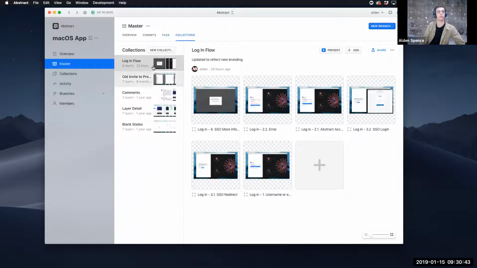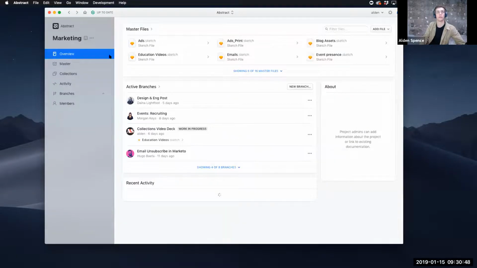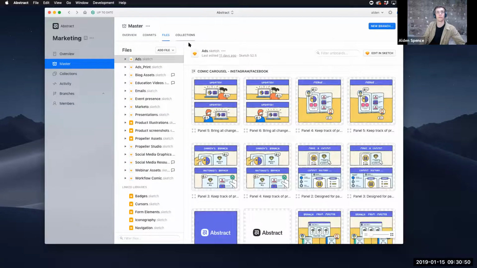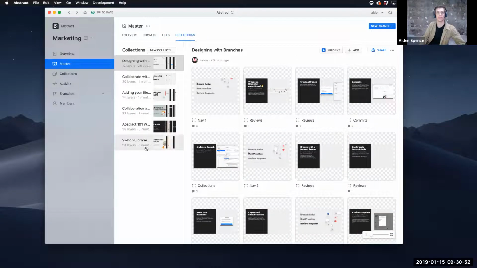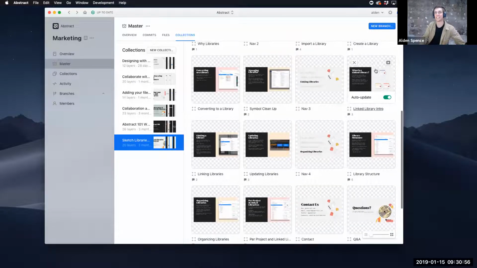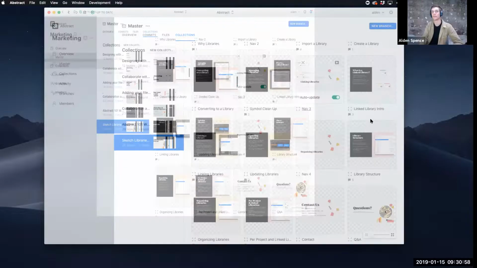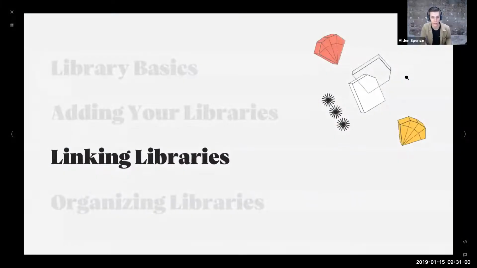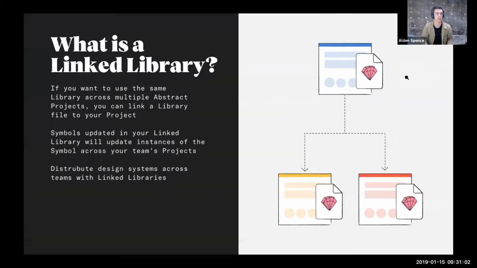All right, cool. So what project am I in here? Let's go over to collections. I'm trying not to spoil too many upcoming features as I navigate through this here. All right, so let's talk a little bit about linked libraries here.